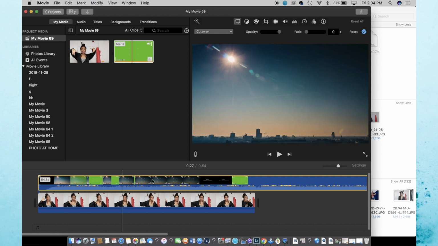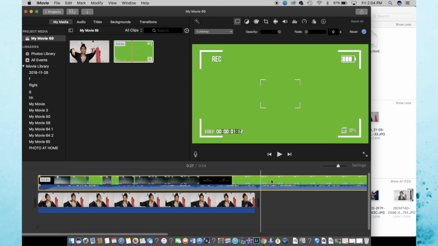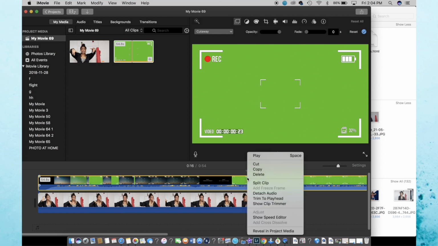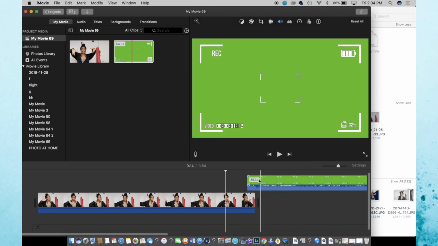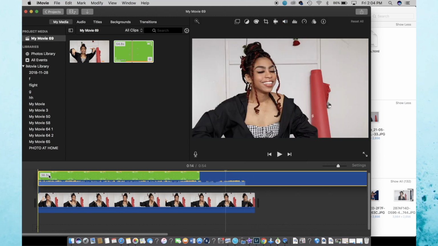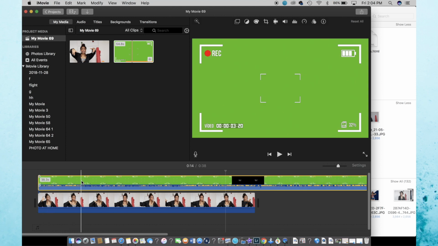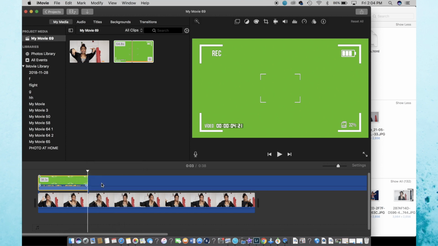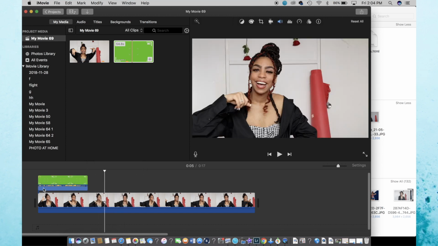You're gonna go through and find the spot that you want. So I wanna do somewhere around here. So I'm gonna hit Control Command and then the keypad, and then I'm gonna split it, delete that, drag it to the spot that I want. So there looks about good. And then you just pick wherever you want to end it. So again, Control Command keypad, split, and then delete the rest of it.